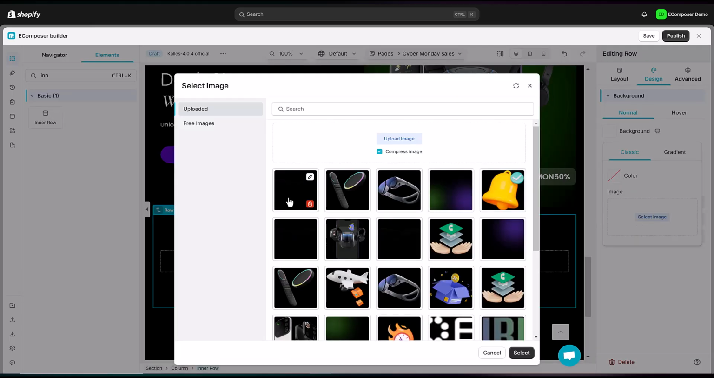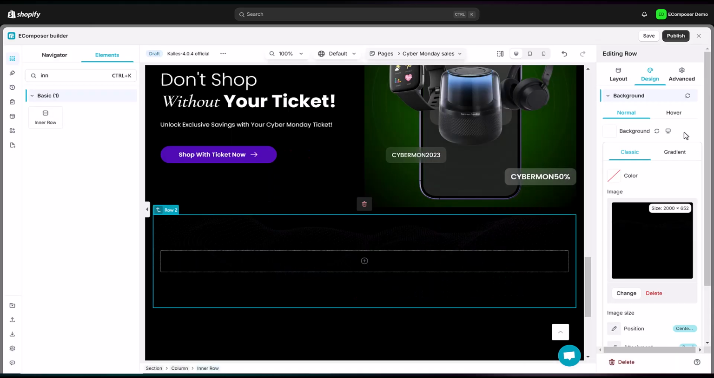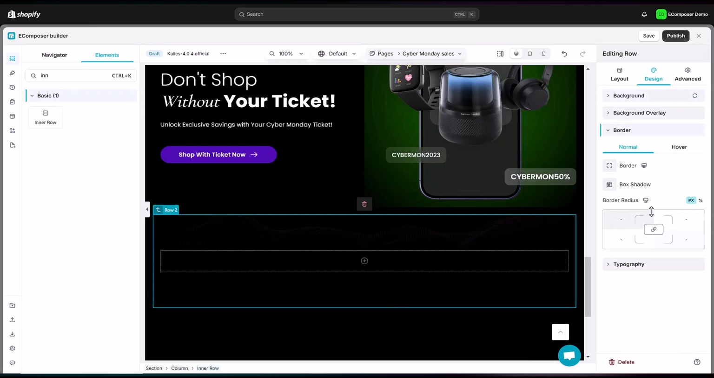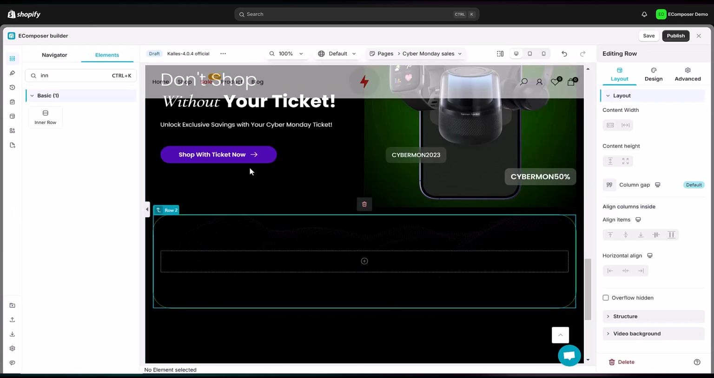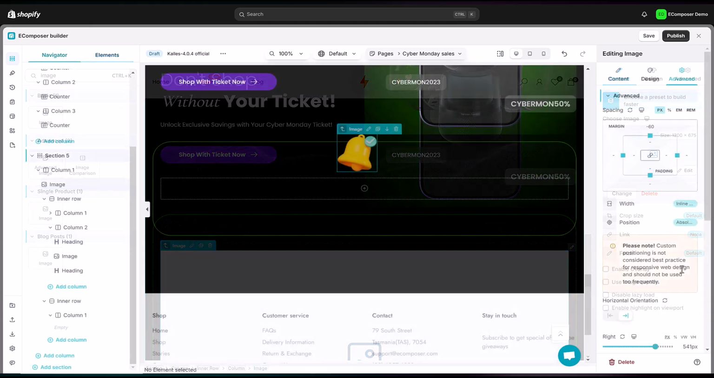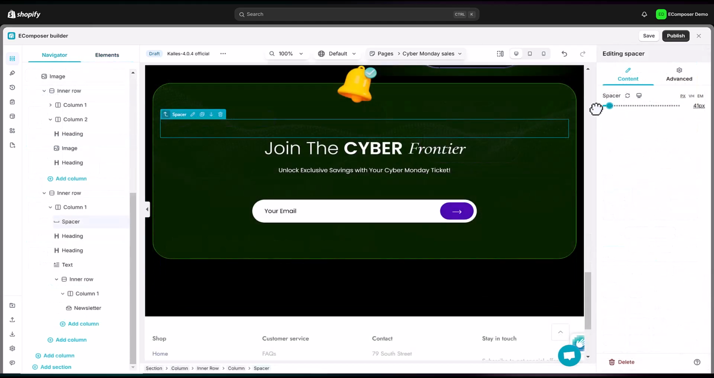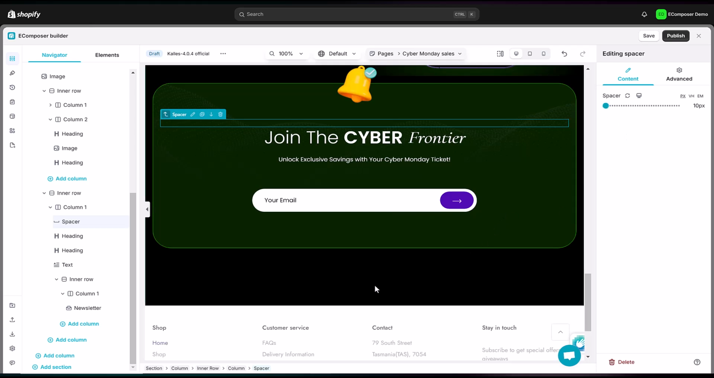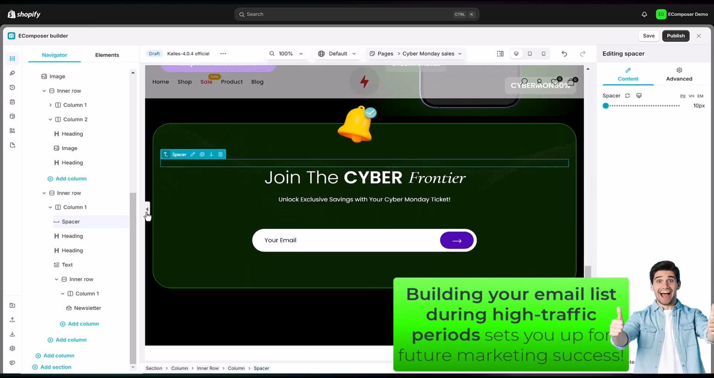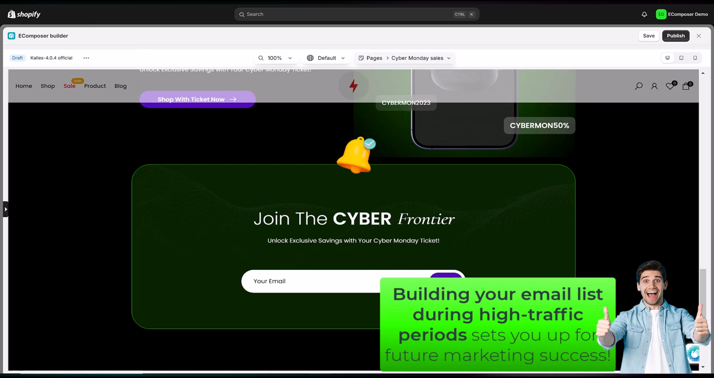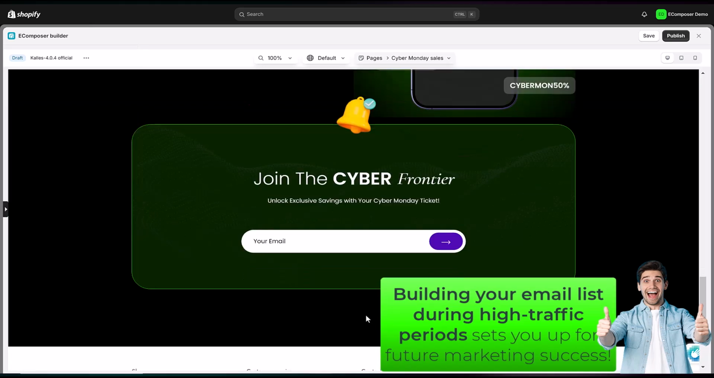Add the dotted wavy image background. Shape the section by a green border. Then add the image and content for this. And don't forget the newsletter below. Building your email list during high traffic periods sets you up for future marketing success.